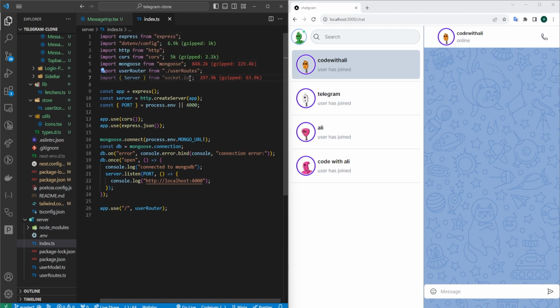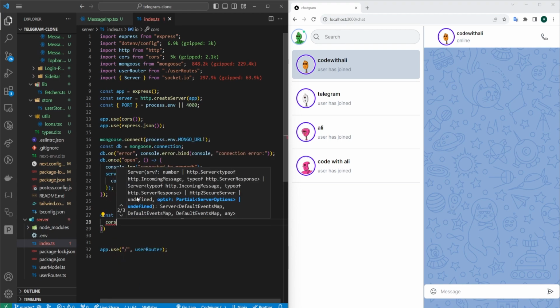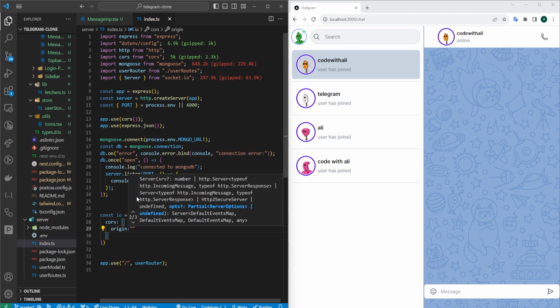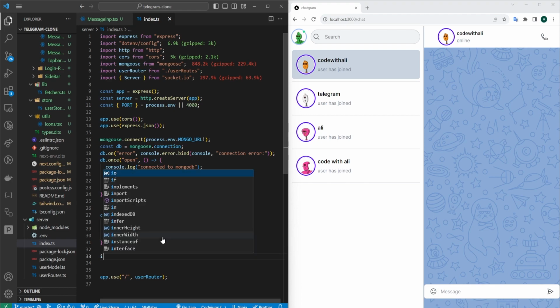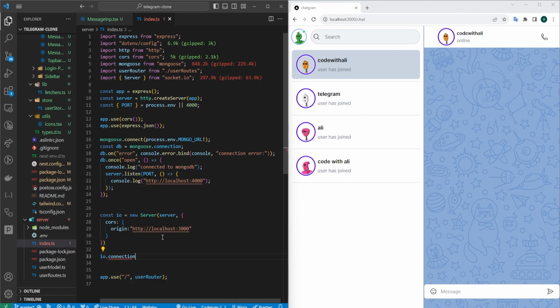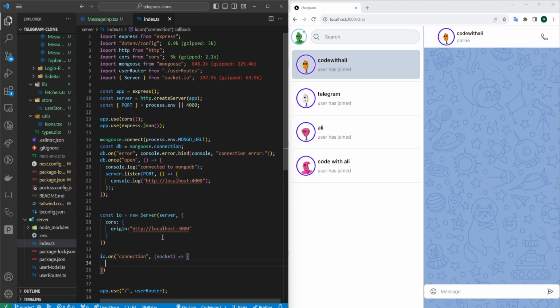And create a constant variable called io equals the new server, and the first argument will be our Node.js server. Then we are going to pass cors origin of http://localhost:3000 because we are working on localhost 3000. And then we are going to say io.on connection.